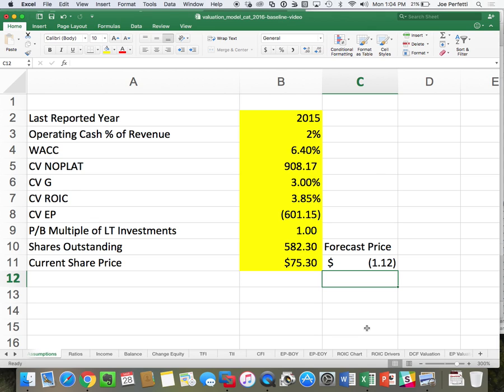But ultimately, when we do the as-is valuation, which is what we're about to start, what we want to do is get the forecast share price to be within $1 of the 75.30. We want to be as close to 75.30 as we can. And what assumptions would lead us to that? So, let's continue. How do we do that?